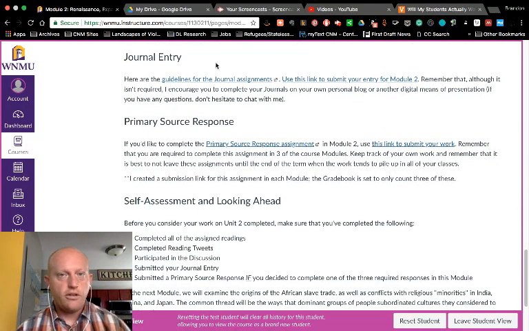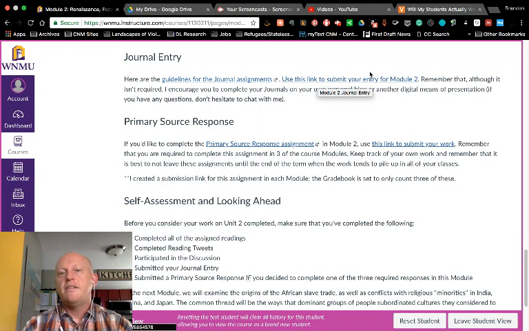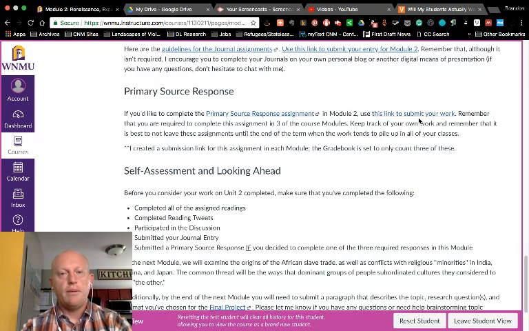Next, you'll see the journal entry, same thing. It will give you the instructions, this link, and this link is where you can submit your work. The journal entries are meant to be your way of summarizing and thinking through the major points that you learned about over the whole course of the module. What is the overall significance of what we've been talking about? You can write that in a Word document or similar and submit it here. Or if you'd like, you can post these journal entries on your own blog site or some other kind of digital tool. Just let me know what it is that you decide to do with that.